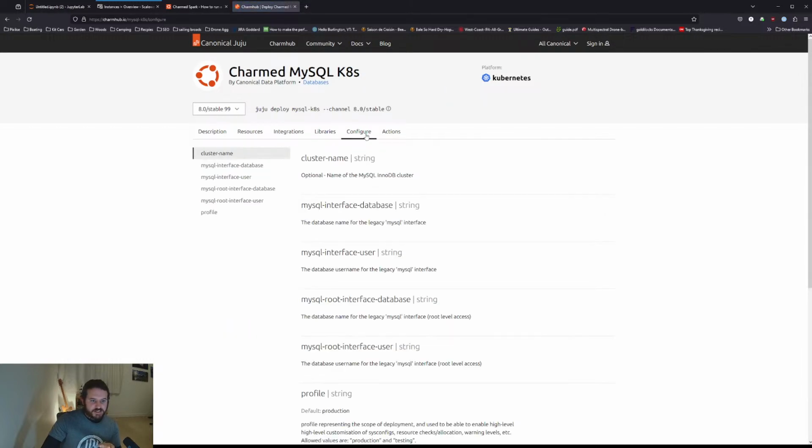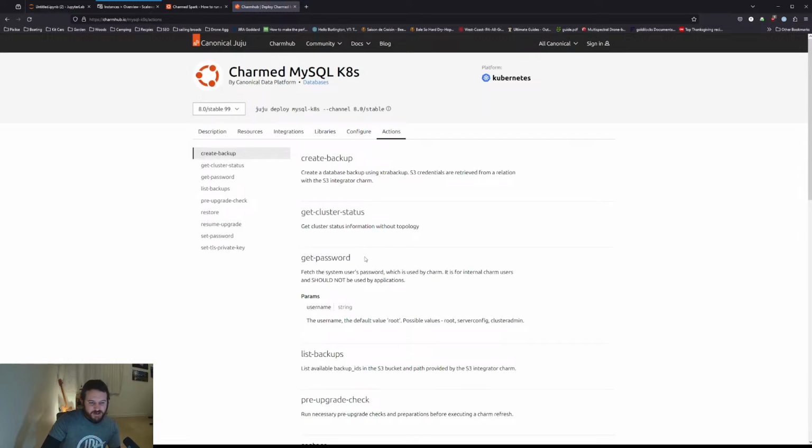Not sure what libraries are these days. There's some configuration options and the actions that you get access to. So similar to how we were just looking at Kafka, you've got get cluster status, you've got get password, all that type of stuff, which you can then run. So depending on who wrote the charm, the actions and the configuration options will be different, but they'd give you access to be able to tweak and leverage the way that your platform works.